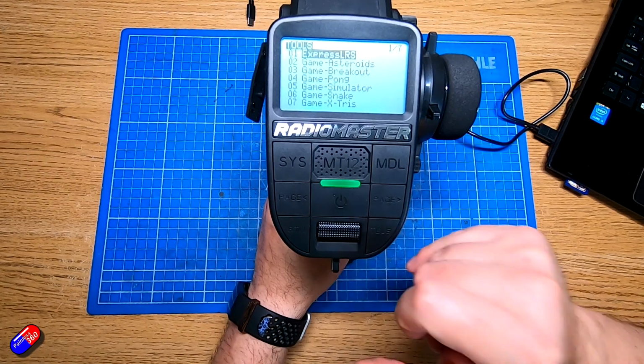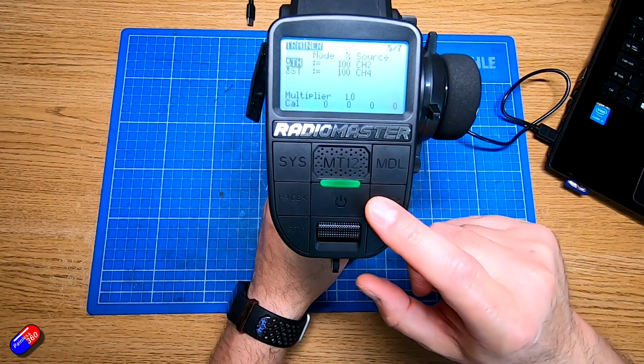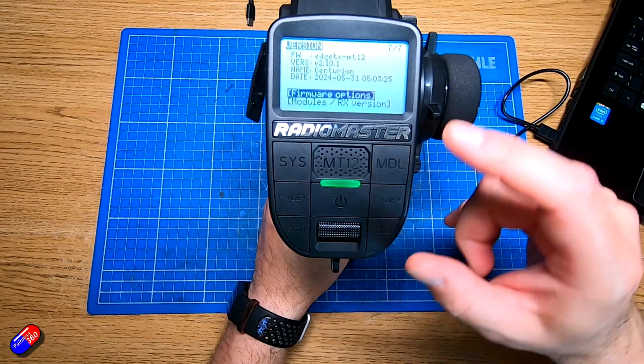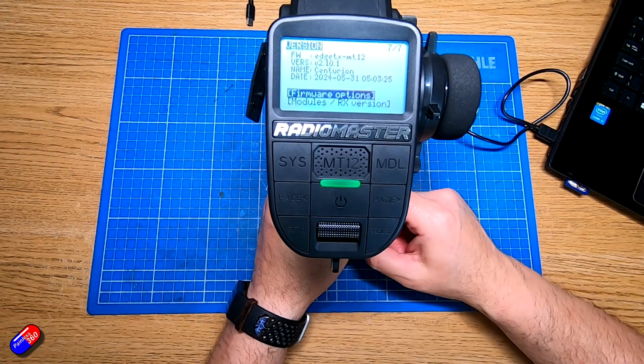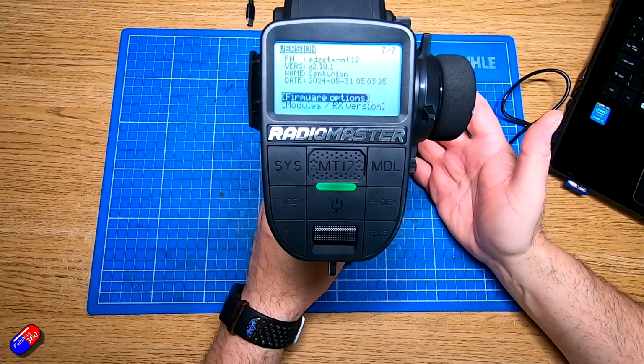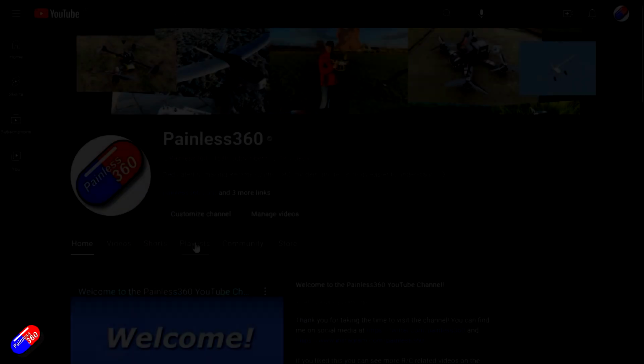We'll go into system, we will page across, and in the version information, we can see we are EdgeTX version 2.10.1. It's that easy.